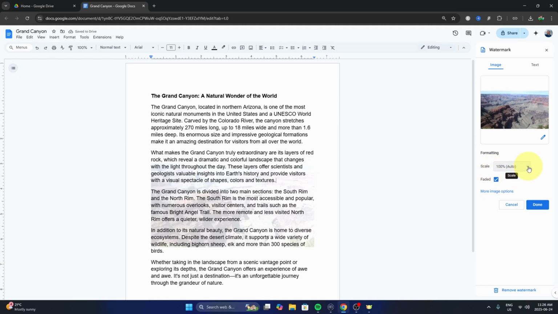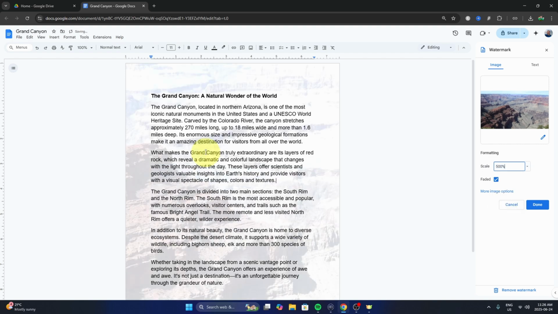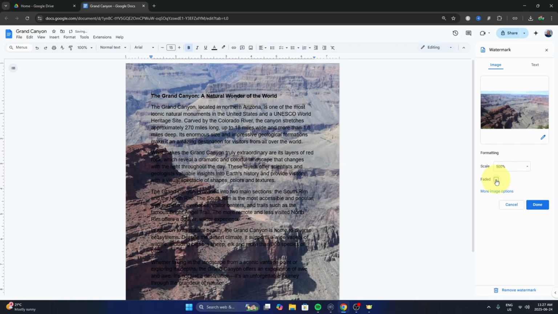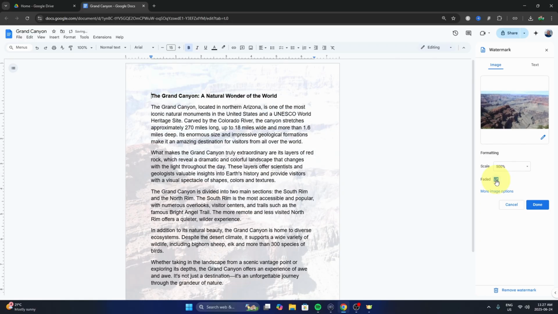Now here we can adjust the scale. So if we want it to be the full background, you can go all the way up to 500%, and you can see I put it in the background there. There's a faded option. So if you turn that off, you can see the full image. We'll leave that on faded.